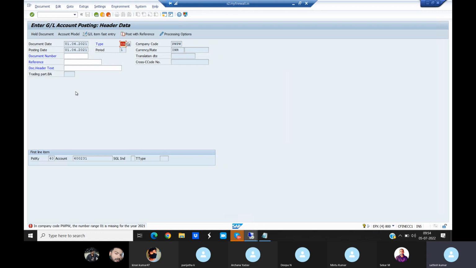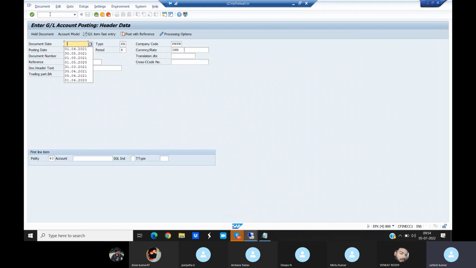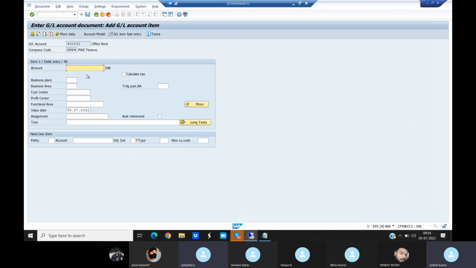And now update here. There's some problem. Okay, I have to update. /n F-02. Update your document date and the posting date. And here I have to select the GL. From here I'm selecting now. And here I have to update some invoice amount. So here you can see text is there.